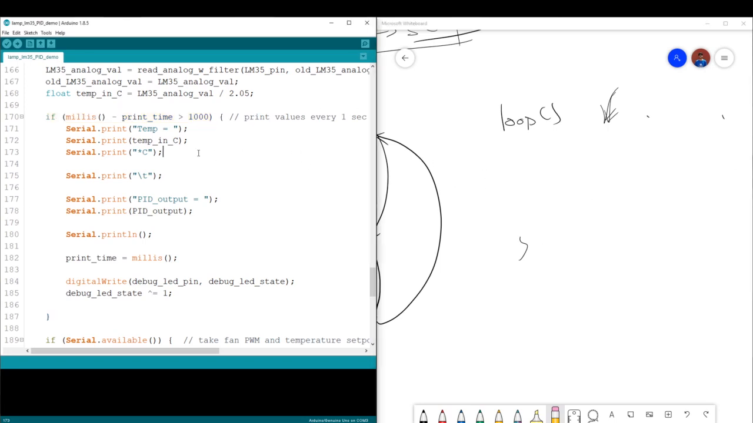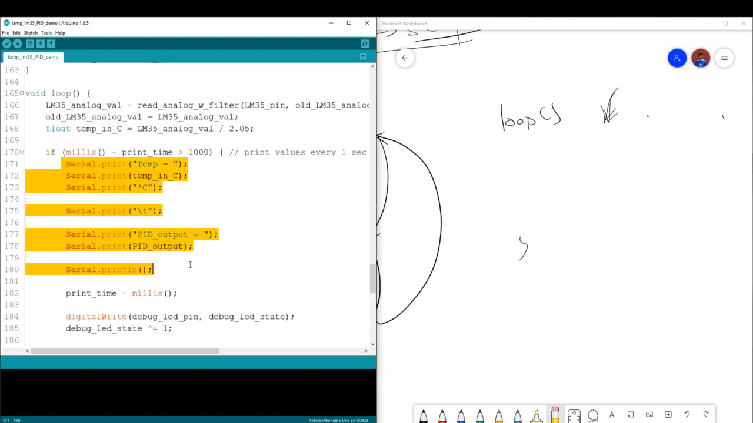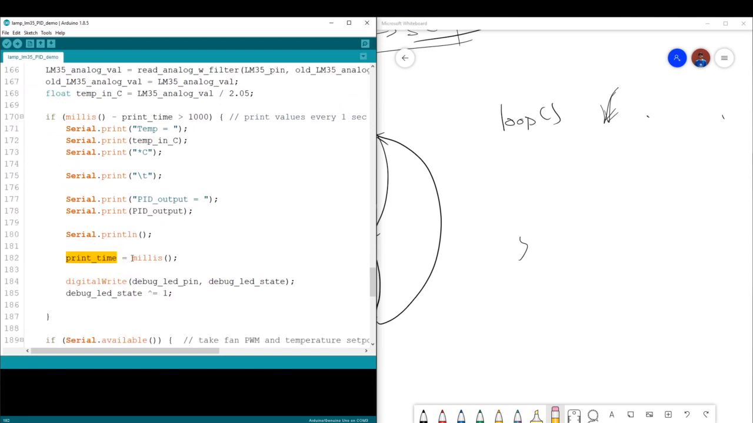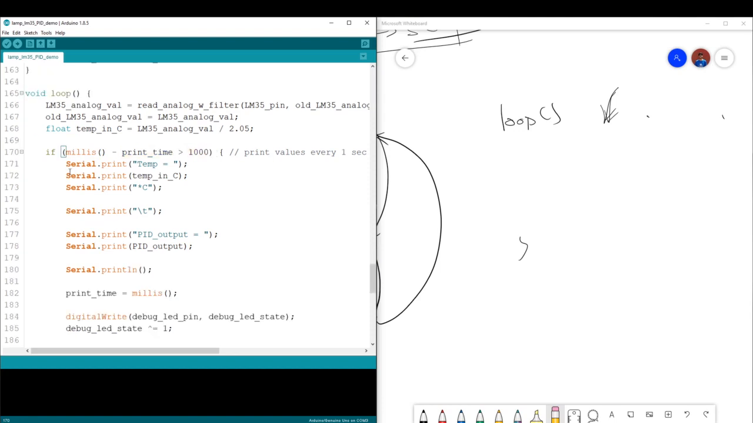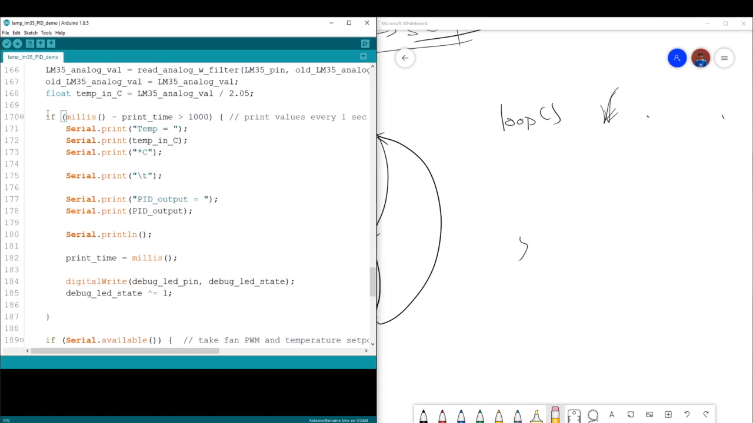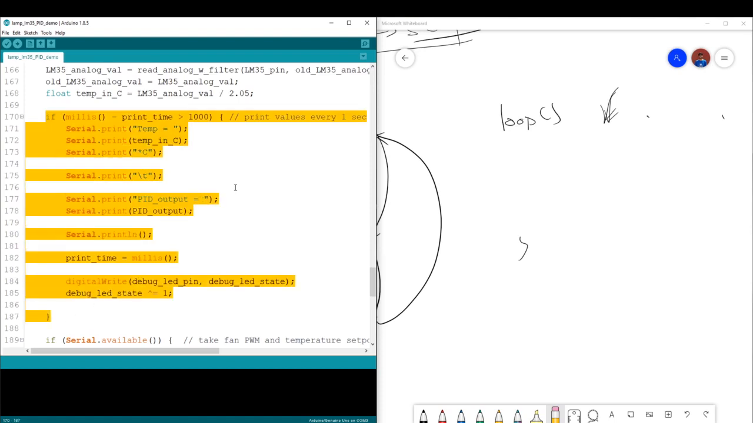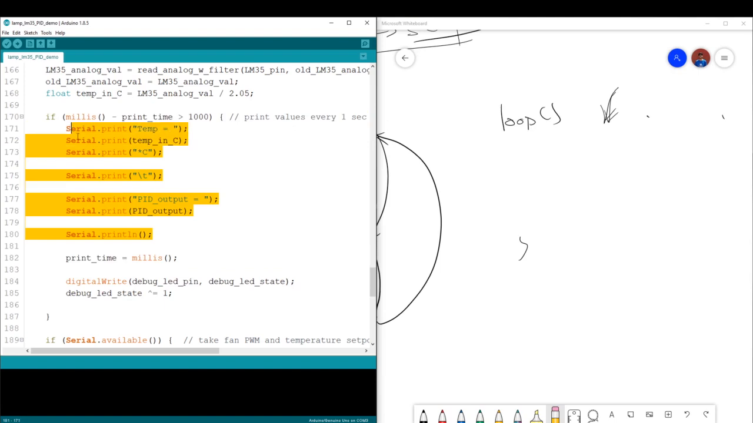So instead of using delay, I use this Millis technique. The technique goes as follows. Whenever you print any debug information, I record the time of printing in this variable called print time. Once you print it and record the time, then in subsequent iterations of the while loop, you would be constantly checking whether the current time minus the print time is greater than 1 second. If it's greater than 1 second, then you'll print it again. Effectively, this if statement creates a delay in printing the debug information.